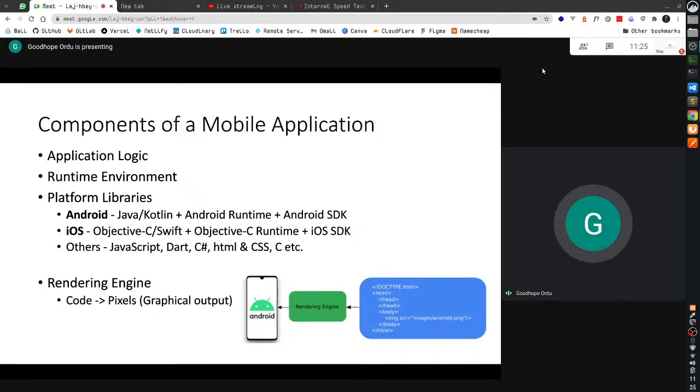platform libraries basically gives us tools to target the services, the hardware components, and all the core components of each mobile platform. So for Android development, you get something like Java or Kotlin combined with the Android runtime, then the Android SDK, which gives you all the APIs and tools you need to build for Android. Then for iOS, you have Objective C or Swift plus the Objective C runtime plus the iOS SDK.